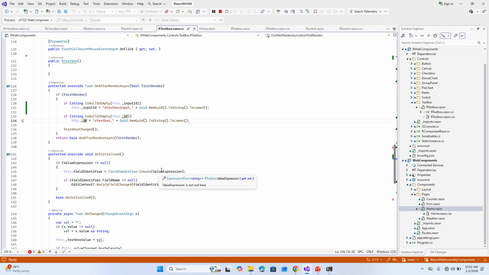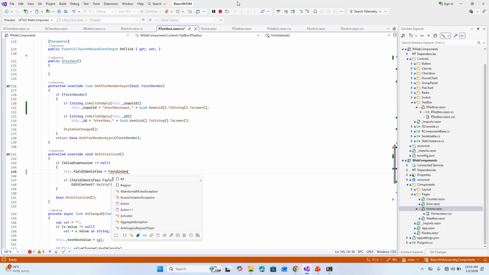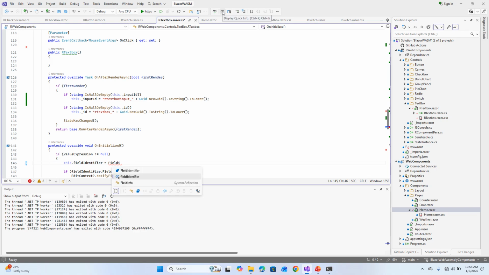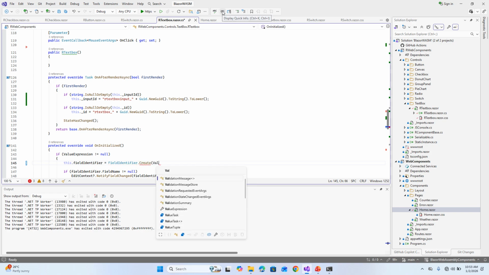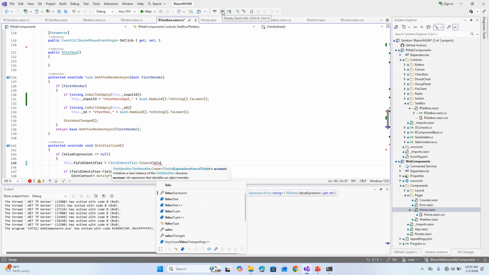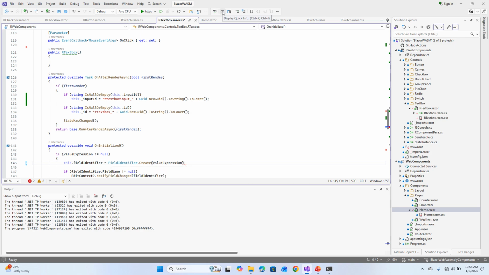That's the one thing. The next step is OnInitialized. This is the important part. We have to create a field identifier, like FieldIdentifier.Create with the value expression. Let me show you the same thing. FieldIdentifier.Create. Inside that we have to pass the value expression, which is used under the bind property ValueExpression.